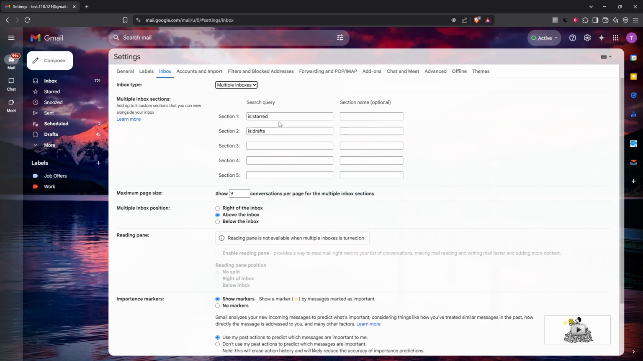Once you've chosen multiple inboxes, scroll down until you see the multiple inbox sections. This is where you can tailor your inbox to show different categories. You can set up filters to display specific types of emails. For example, you might want to use filters such as is starred for your starred messages, label work to keep track of work emails, to me for emails directed specifically at you, or has attachment for those with attachments. Think about the categories that best suit your needs and enter them into each field provided.